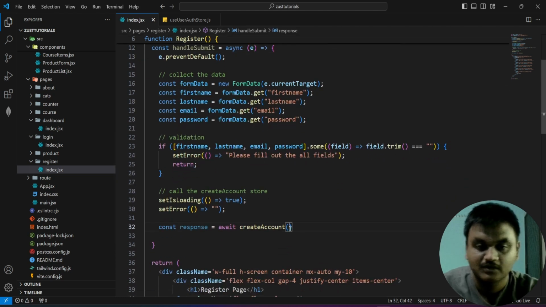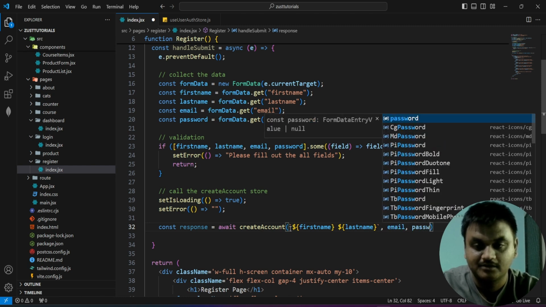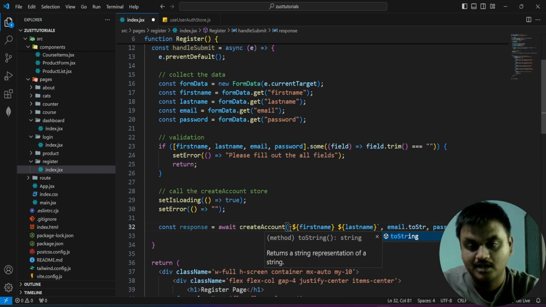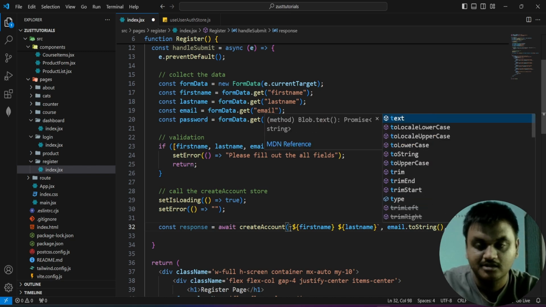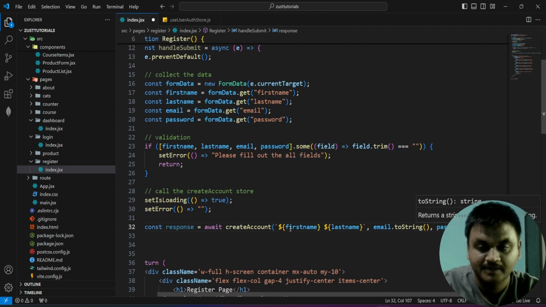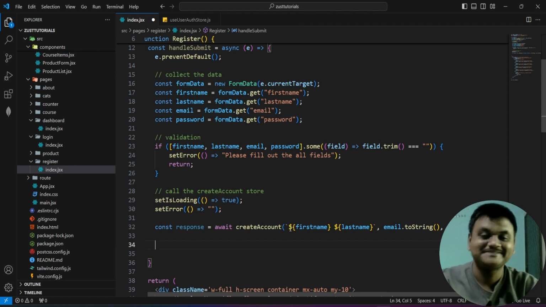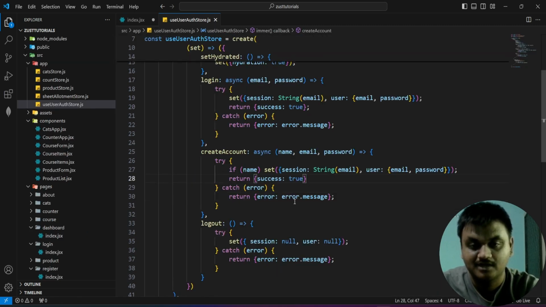Await. In this function, we are going to take the first name, last name, comma, email, comma, password. Make sure that there may be any error, so I'm going to convert these into strings, toString. We are going to first verify whether it is a success or fail.